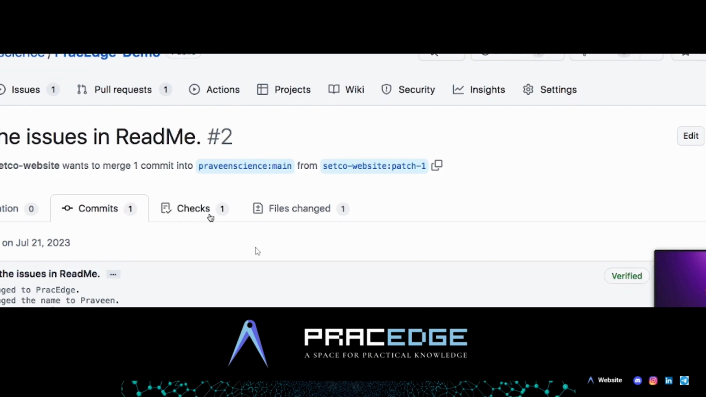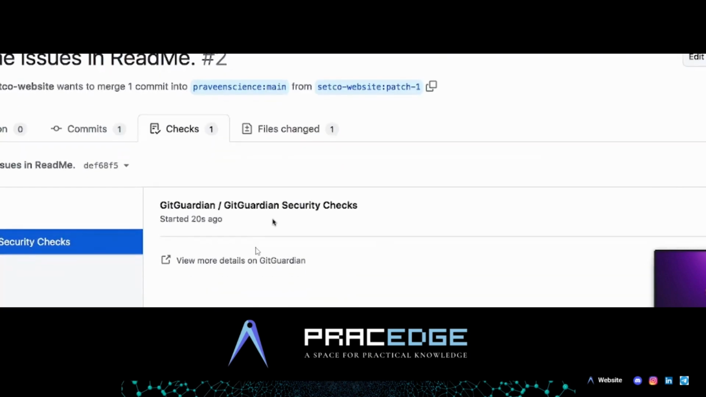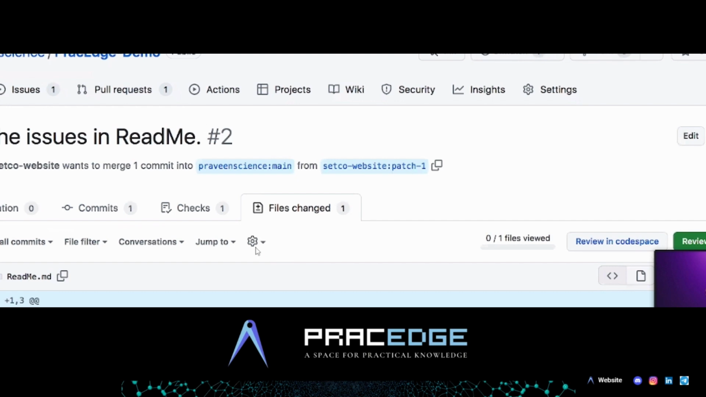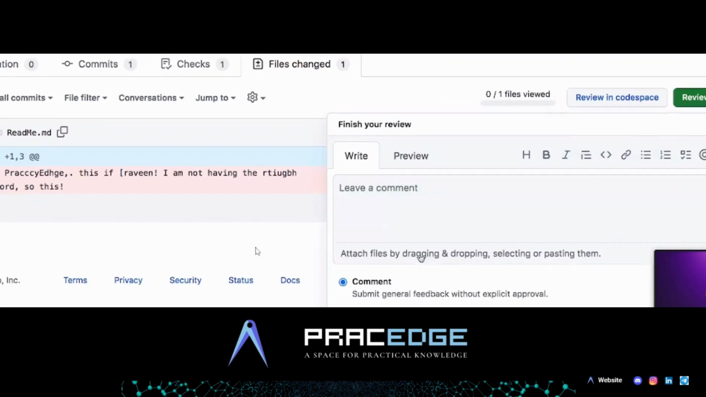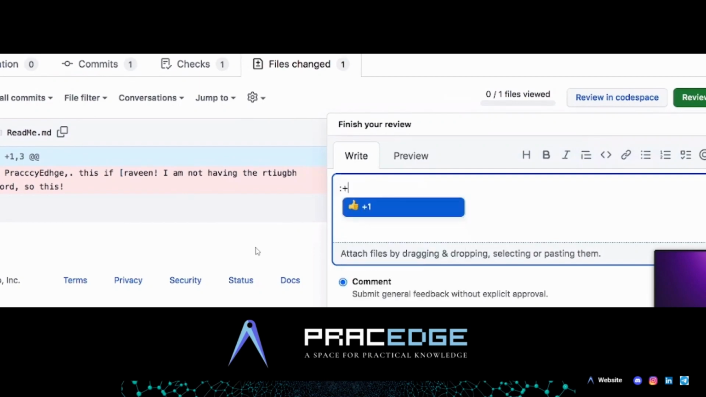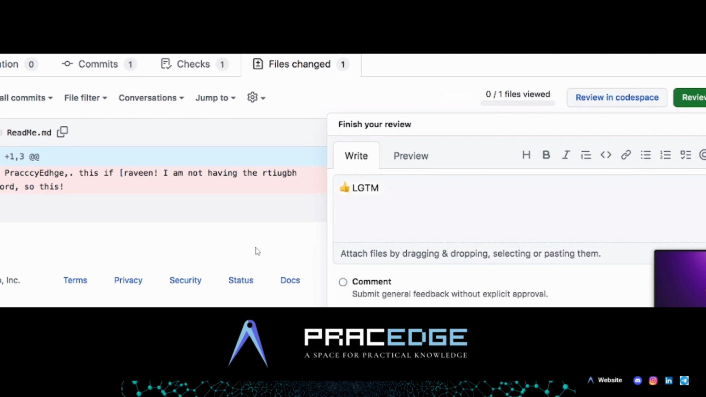And if I go to the checks, it says it is checking for all the security things. It is still running, which we will look at later. And then files changed. Oh, wow, this looks really amazing. It looks good to me, which means I go ahead and put a +1 saying looks good to me. You would be seeing a lot of LGTM, which means Looks Good To Me. And then I approve the changes and I submit the review as well.